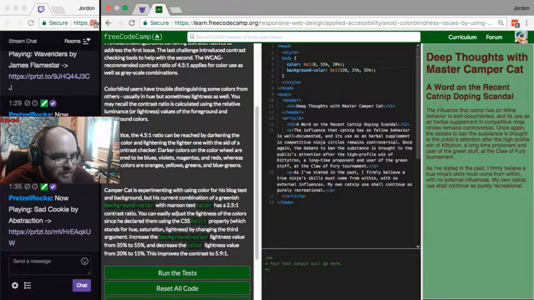And decrease the color lightness value from 20 to 15.